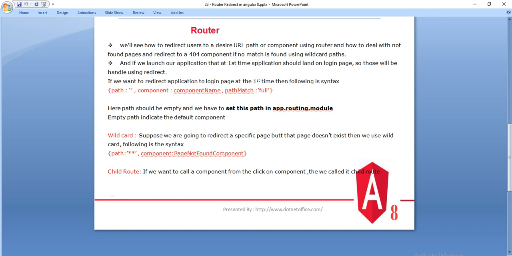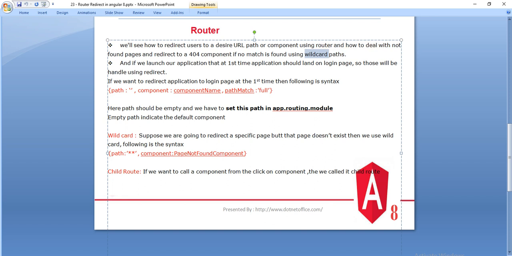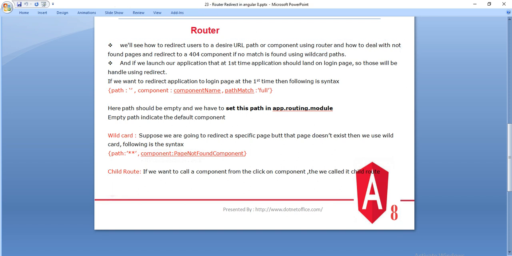In this tutorial we learned about the router redirect, then the wildcard path, and then the child route. So that is all about these things.